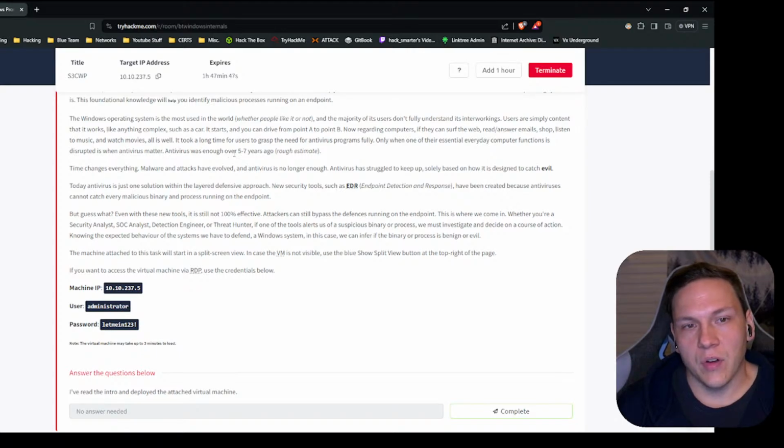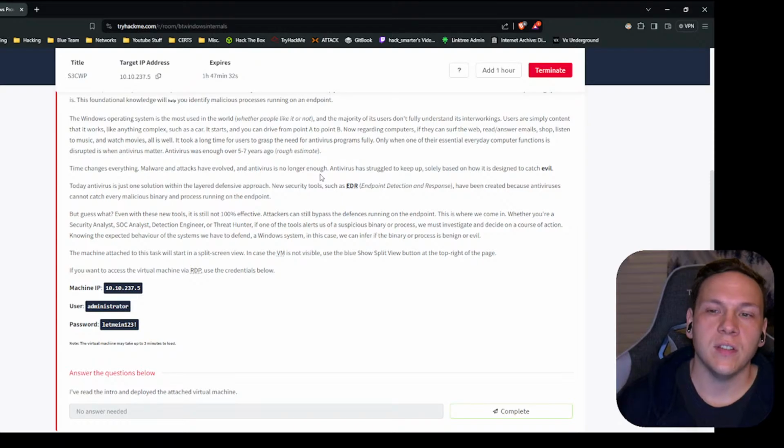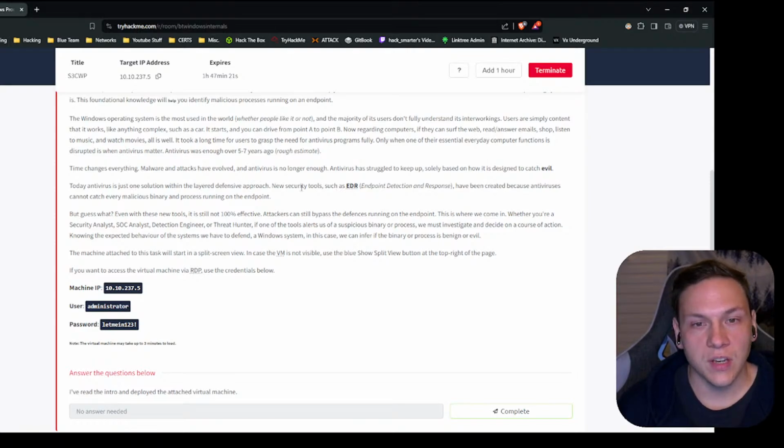Antivirus was enough over 5 to 7 years ago, rough estimate. Time changes everything. Malware and attacks have evolved, and antivirus is no longer enough. Antivirus has struggled to keep up solely based on how it is designed to catch evil. Today, antivirus is just one solution within the layered defensive approach. New security tools such as EDR, which is endpoint detection and response, have been created because antiviruses cannot catch every malicious binary and process running on the endpoint.